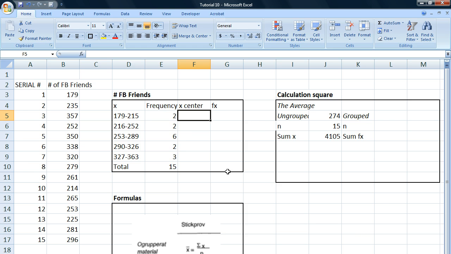So we go is equal to the top limit of this class, which is 215.5, plus 178.5, and we have to put these in parentheses, divided by 2. Now, why am I doing 0.5 here? Well, I'm doing 0.5 because, as I said in the last tutorial, the mathematical class limits are in fact 0.5 above this value and below this value. So I hit enter, so I get a class center of 197, which is the middle of this class.